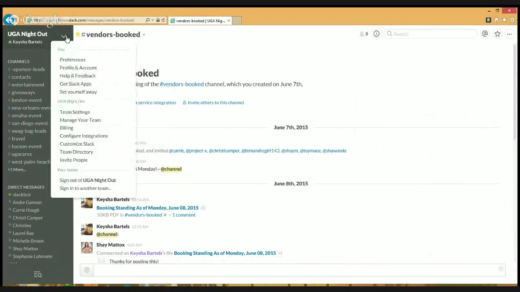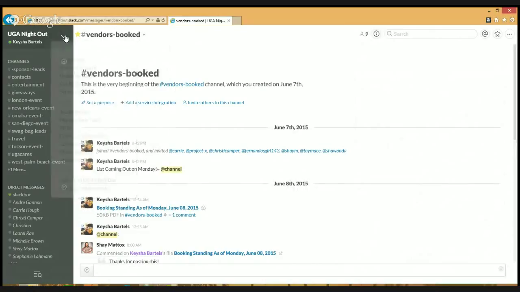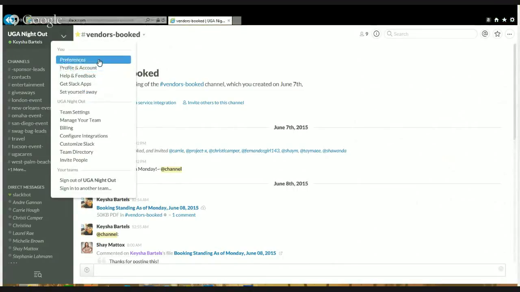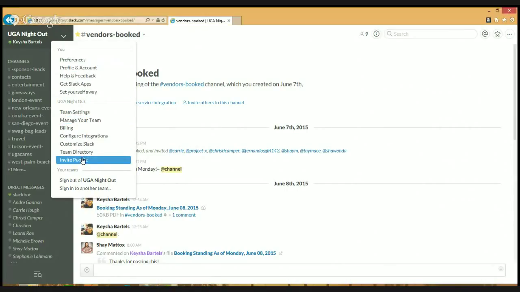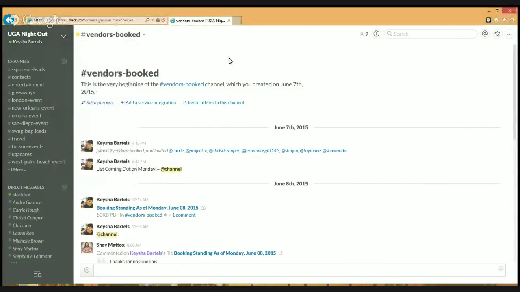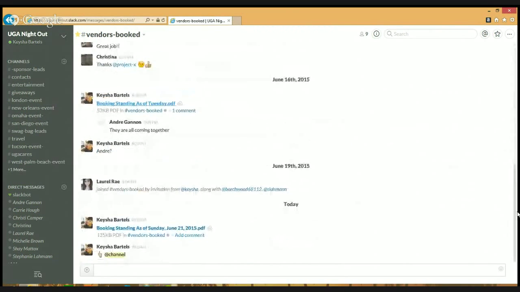If you have any questions about changing your picture or anything like that, you can go up to the top where it says UGA Night Out and just click on Preferences and Profile. And, well, actually, you could click on Preferences, but Preferences will help you set, like, your alerts and all that kind of stuff. But Profile and Account will help you change your picture. And mine looks a little different because I'm the owner of this Slack team. But yeah, I know a lot of people say, how do I change my picture? Well, that's how you change your picture. But I believe that that's it.